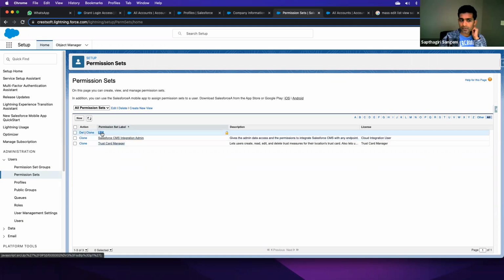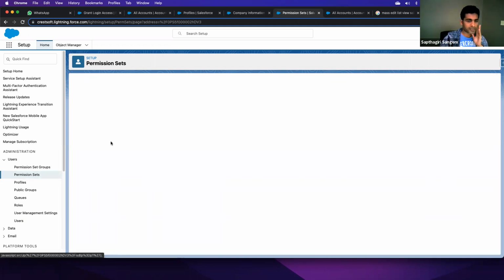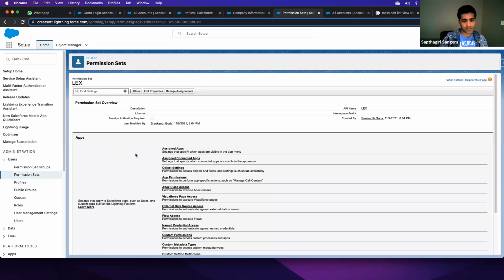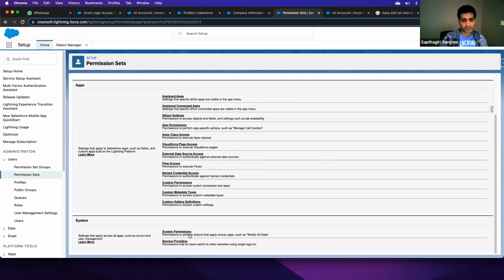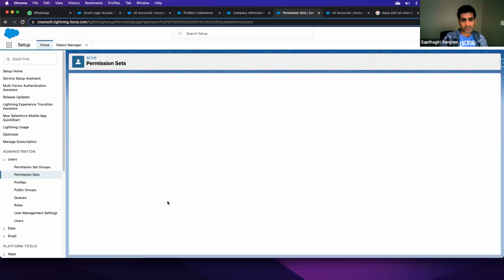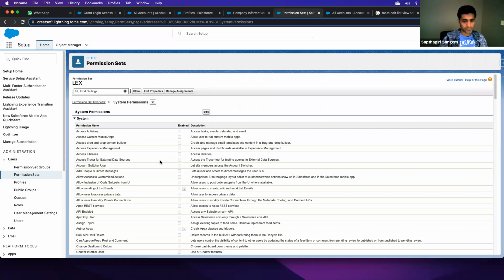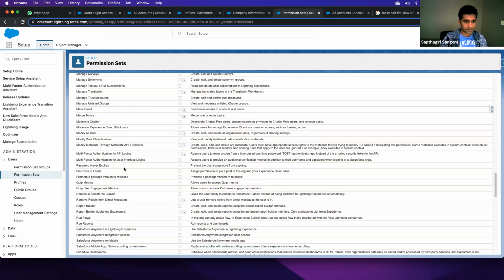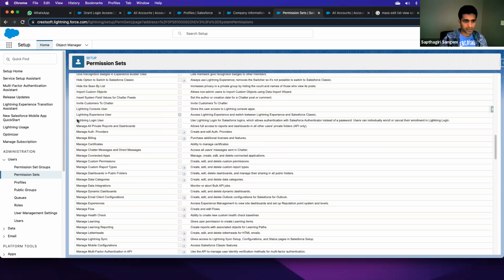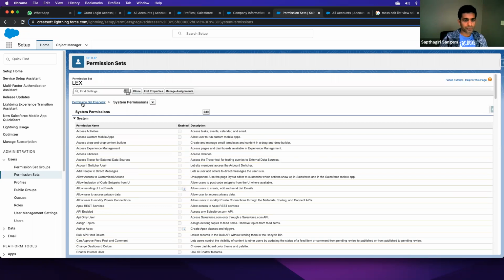If you want to do it for a single user, potentially you create something called a permission set. If you see here, that LEX is a permission set that I created. And for this user, I assigned this Lightning Experience User permission. I already assigned it for this one, and I assigned it to only one user.